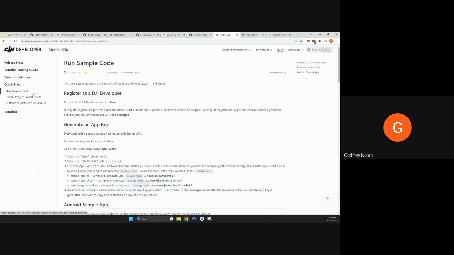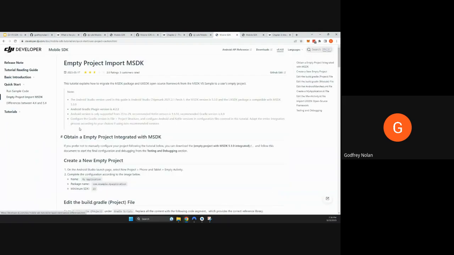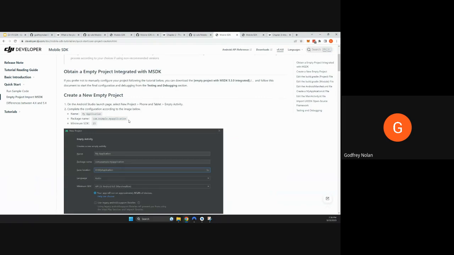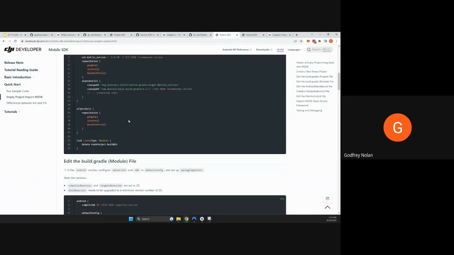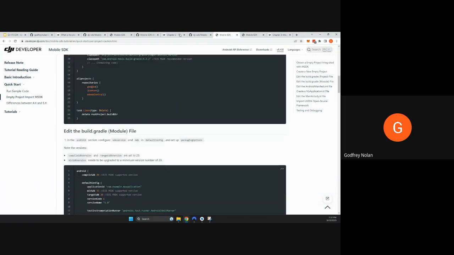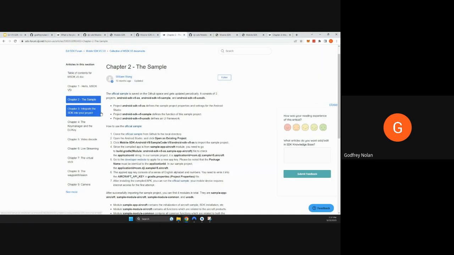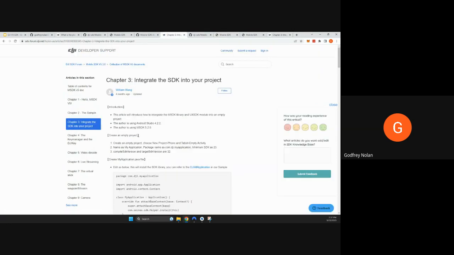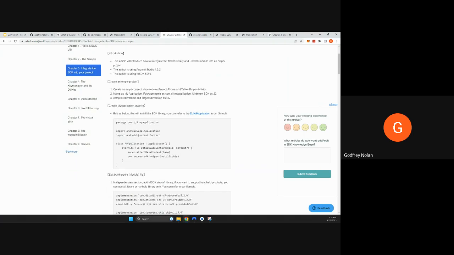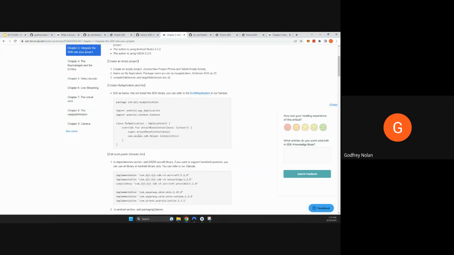We have run sample code, empty project, import MSDK. So this is really hard to follow. So I would again go back to the example that William Wong has and walk through everything that he explains here in glorious detail. So you set up your application.